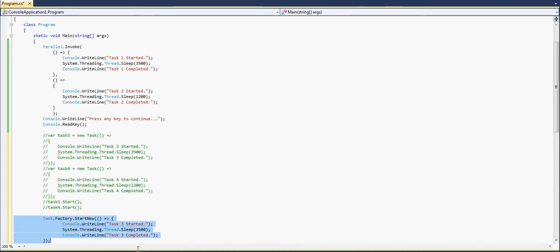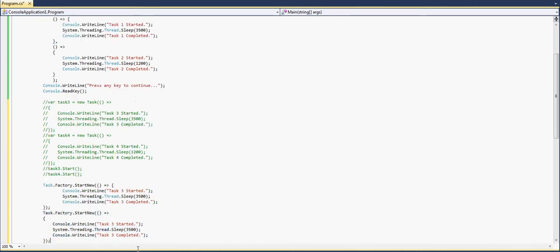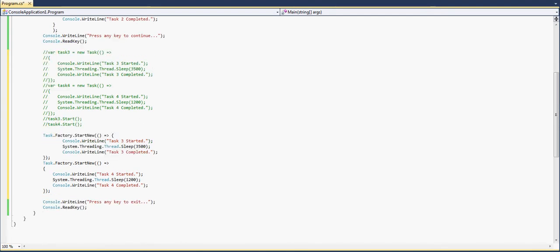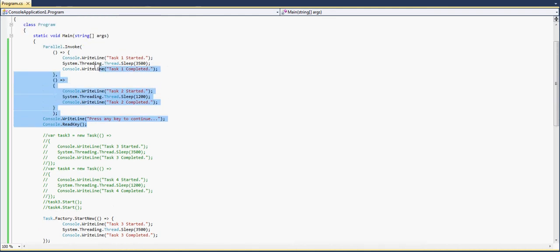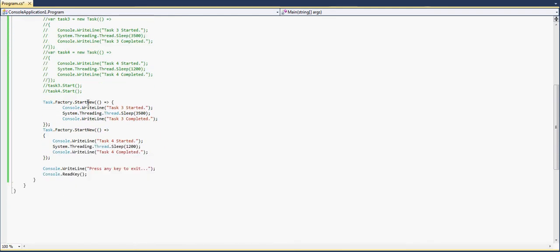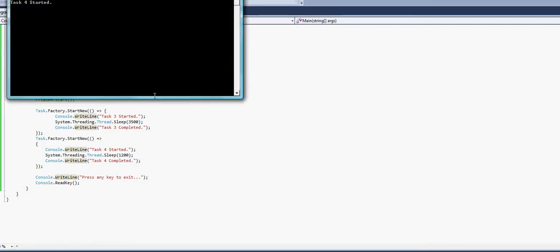Now I'm going to do the same thing here, only with task 4, and make that 1200 milliseconds. Now when I go to run this, this should operate identically to this. And yep, press any key to exit. Task 3 started, 4 completed, 3 completed, and it's waiting for me to press any key.